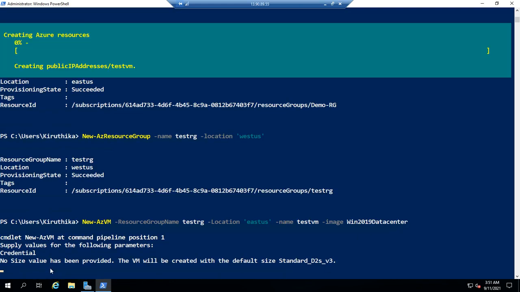So no new size value has been provided, and the VM will be created with the default size, Standard D2s v3. If we want to alter the size, we can alter it too. For that we have to know the commands to be submitted. So the creation process is undergoing. Let us wait for the resource to be created, and let us see it in our portal.